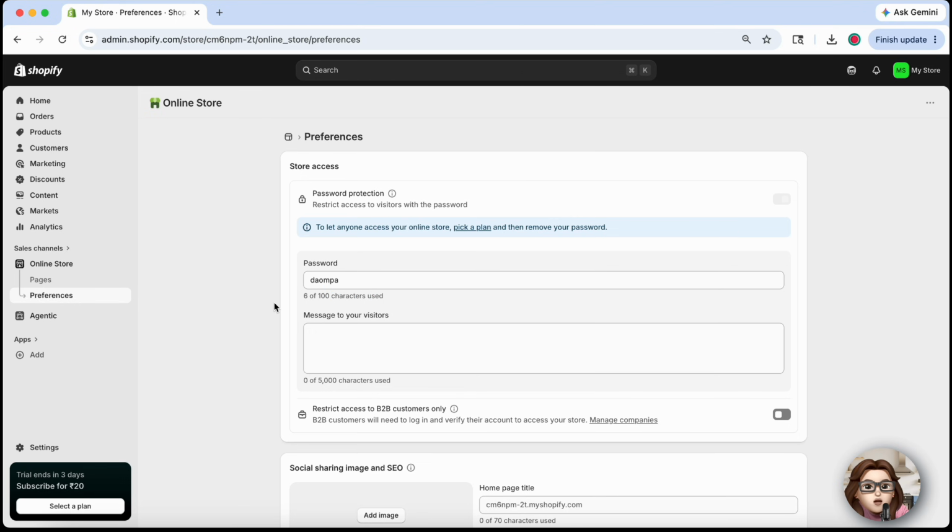That's it. You can quickly view or update your Shopify store password from the Online Store Preferences section.